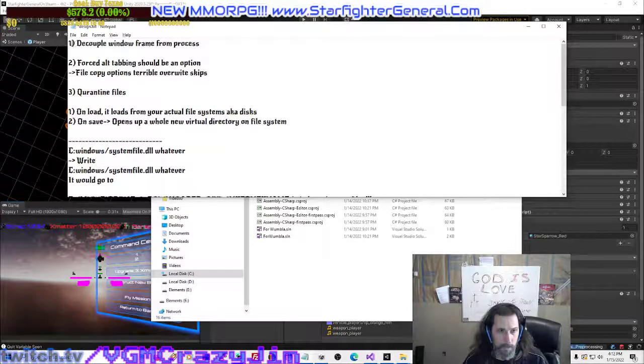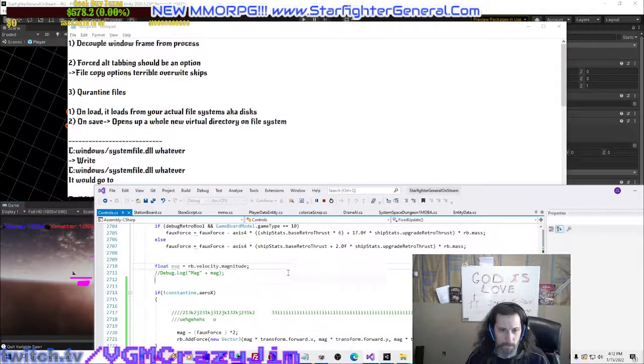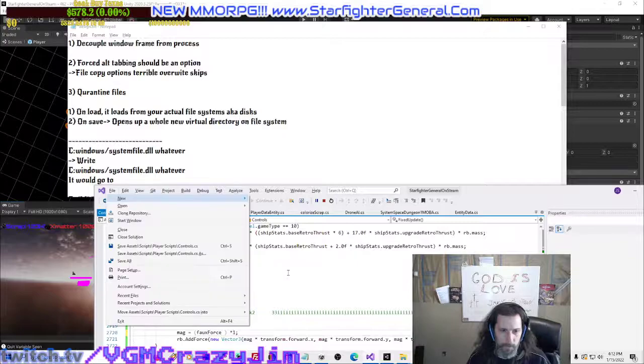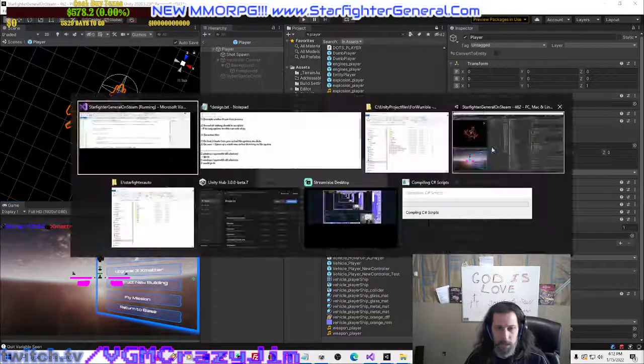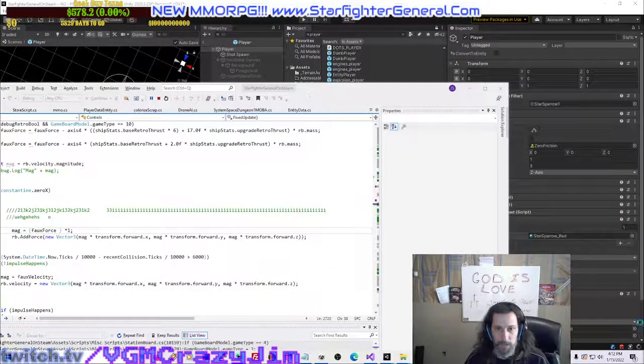There you go. Decouple the frame from the process. We'll review what happens. Okay, so I'm going to change my code here. Mag force by 3, by 1. So we go here, and it's thinking. I can't go to it. I can't even alt tab to that, right? I can't alt tab. I can't get to my thing.